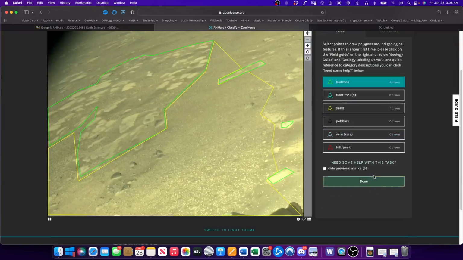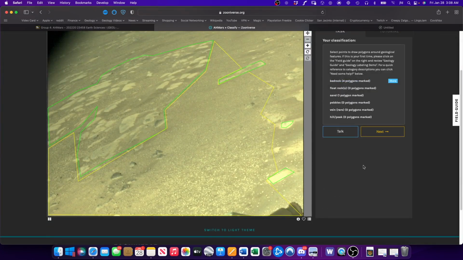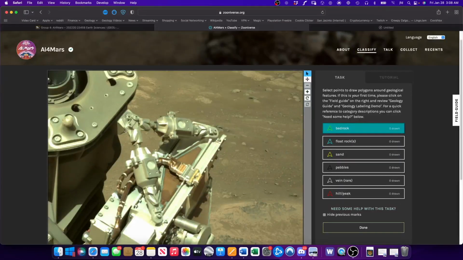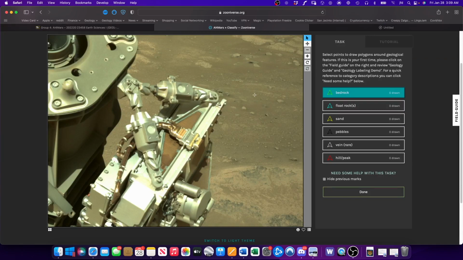So I think I'm pretty good here. I'm gonna hit done, and then I'm gonna hit next. All right. So I've completed one classification then for this, and so it's not terribly hard. Just gonna kind of click and select different things. Looks like there's mostly sand here, some bedrock up here. Maybe a little bit of a sand ripple right here. Ooh, how exciting, right?